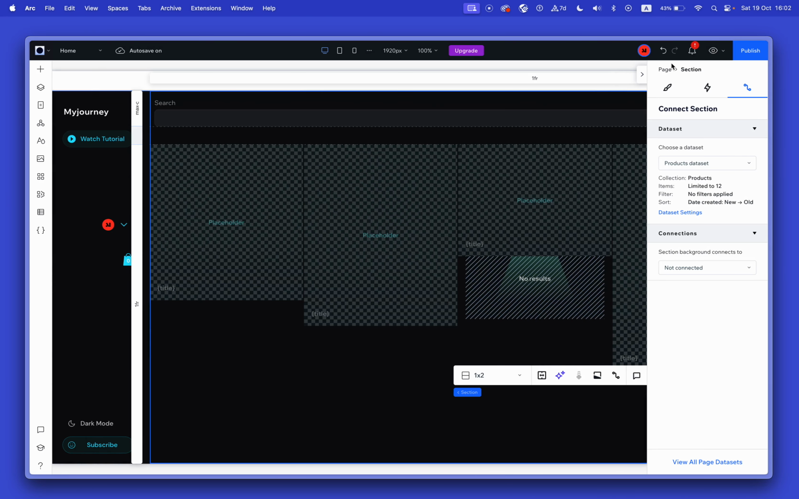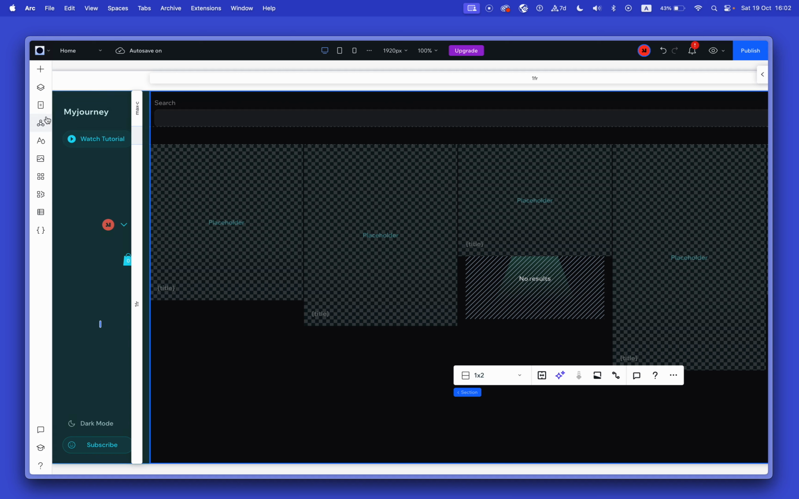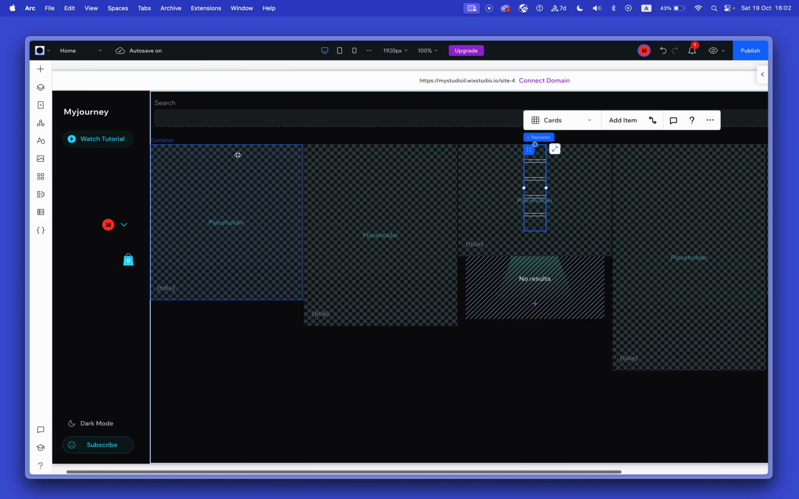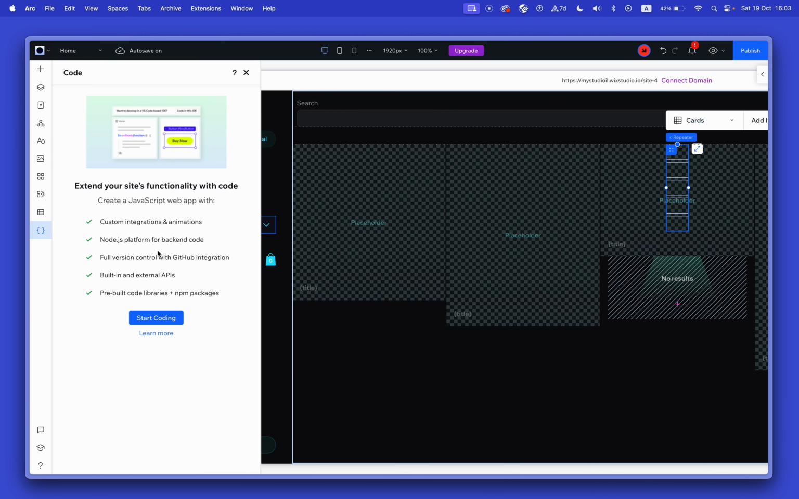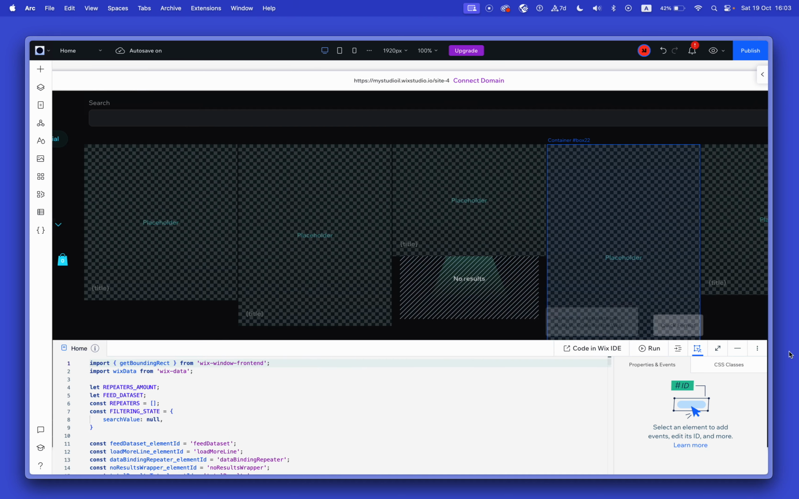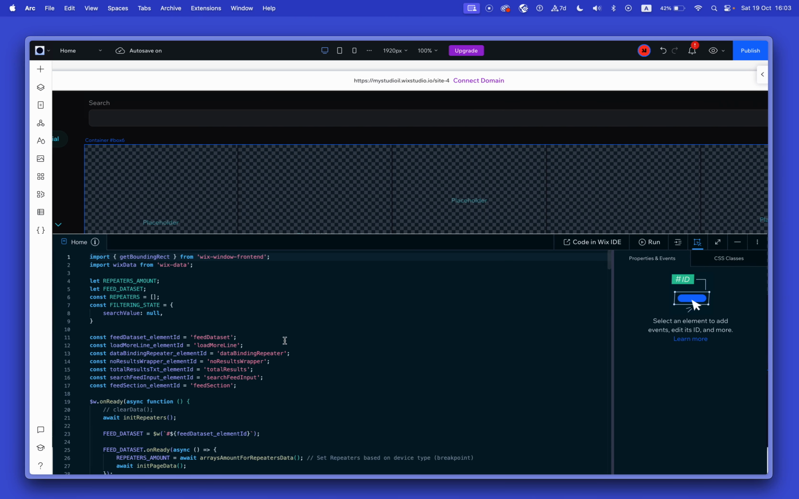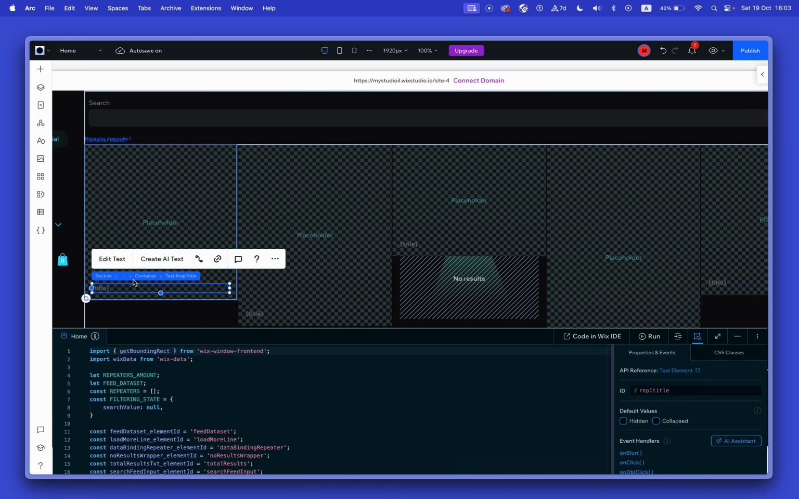Okay, so we saw that nothing appears. The reason is because we are taking the data from the placeholder repeater, the data binding repeater, and then spreading these items inside these repeaters. So we need to go to the code to see how we can adjust it. So let's open the code. I will switch to dark mode because this is how I like it. And now let's see an example, for example, here I have the title. This title is getting its data somehow. So let's search for this one.